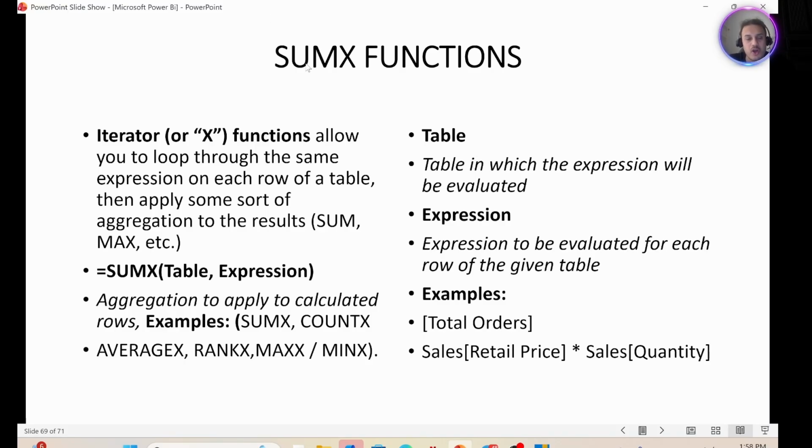X functions, also called iterator functions, allow you to loop through the same expression for each row of a table, then apply some sort of aggregation to the result. We have the syntax: equal to SUMX function, then the table we want to evaluate, and then the expression. For aggregation, you can use SUMX, COUNTX, AVERAGEX, RANKX, MAXX, and MINX.